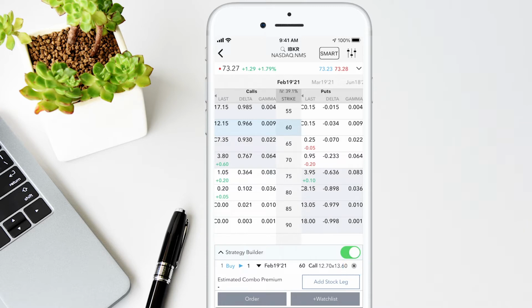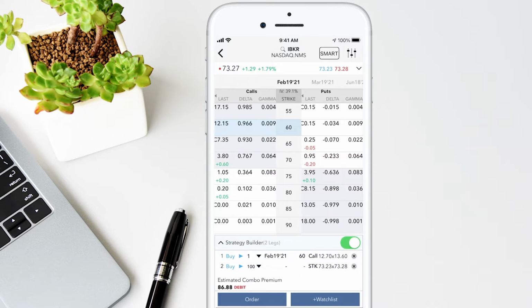For equity option strategies, include a stock leg by tapping the box Add Stock Leg. You can adjust the side and the quantity for each leg displayed. You'll see the estimated combo premium display on the lower left. When your strategy is complete, tap Order to trade or plus watch list to add the strategy to your watch list. Let's tap the option combo and view the details.